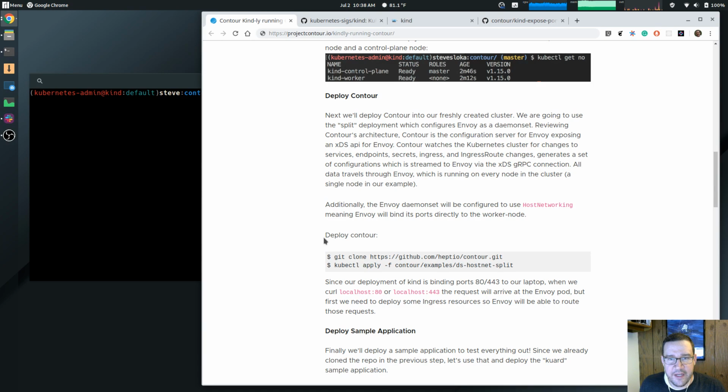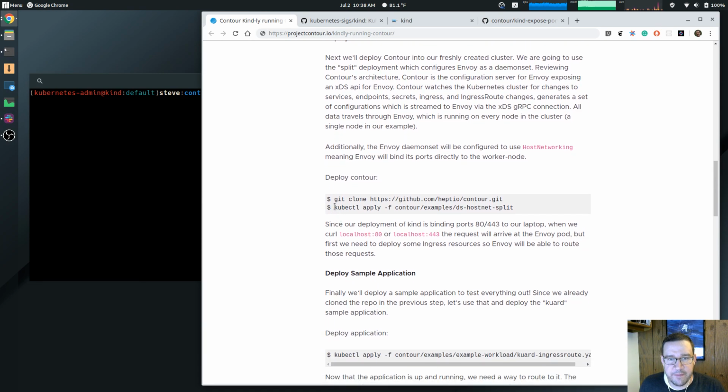Okay, so let's go ahead and deploy Contour next. We'll deploy Contour in the split model. There's a bunch of different models you can use to deploy Contour. The split model uses Contour deployed as a deployment and Envoy deployed as a daemon set. Also Envoy is using host networking, which means that Envoy will bind its ports directly to the node, which is fantastic because we now have our node mapping port 80 and 443 to our host.